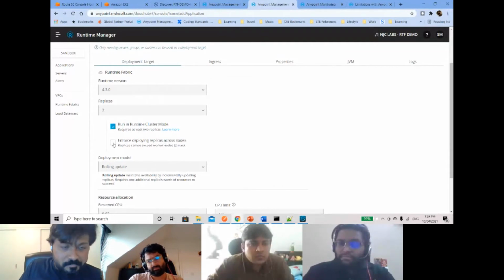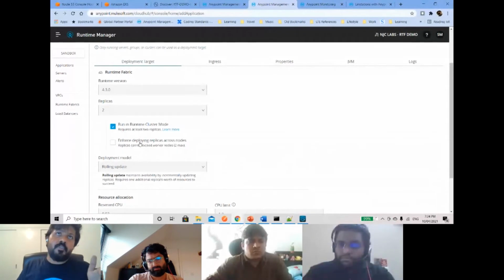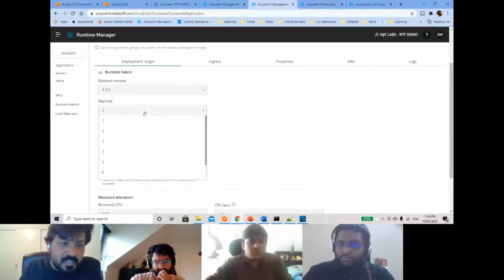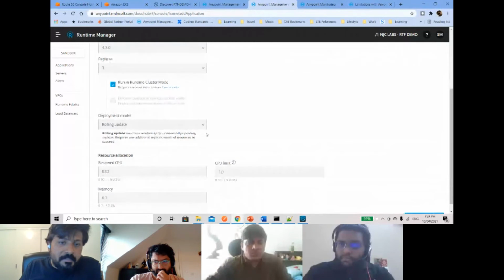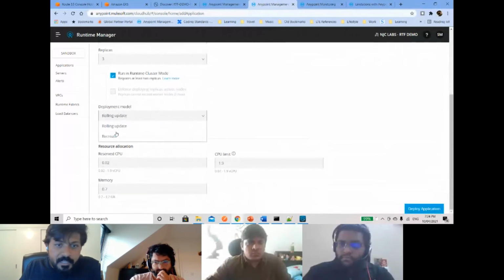And then also deploying replicas across nodes. So we have 2 nodes. That means both replicas will be deployed into each of the worker nodes. We'll go with 3 at this stage, because we also want to demonstrate the node auto-scaling feature. So for that, I want to utilize maximum resources in terms of memory.